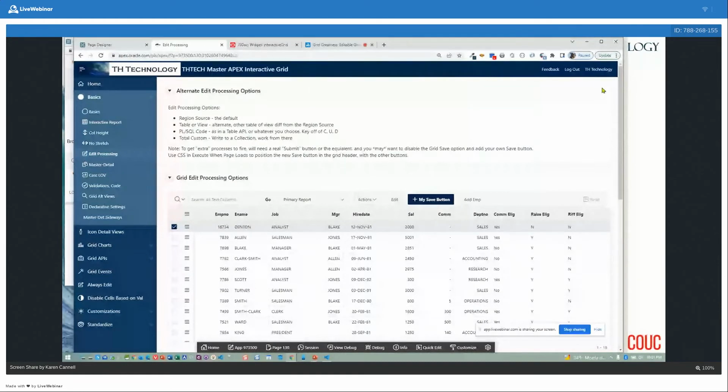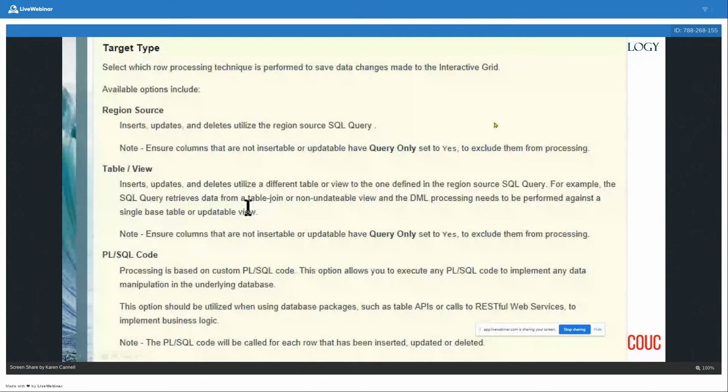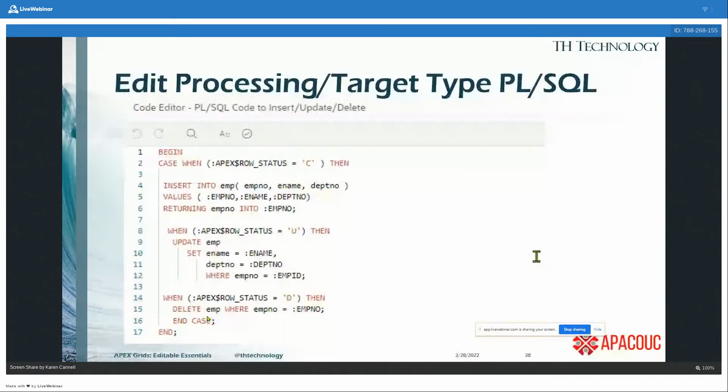I'm hoping you're looking a little confused because this is a lot to absorb. But I have a lot of this in the slides as well. I can give you this, and I'm open to questions at any time. So edit processing, lots of possibilities there. And I didn't even touch all the stuff you can do with REST APIs as opposed to a SQL query source. But again, this PL SQL code option should be used when you're using web services as your source. And you can put your code in there. So lots of possibilities here, really cool stuff.